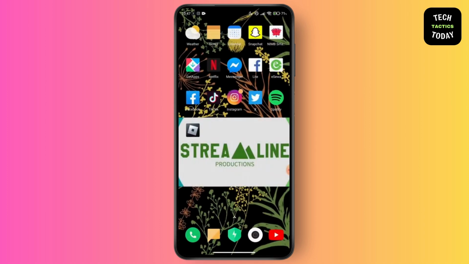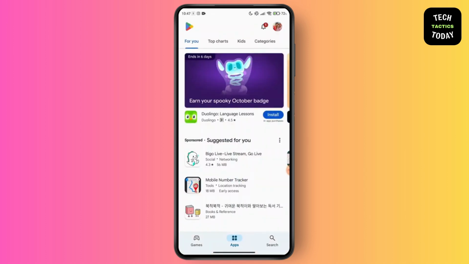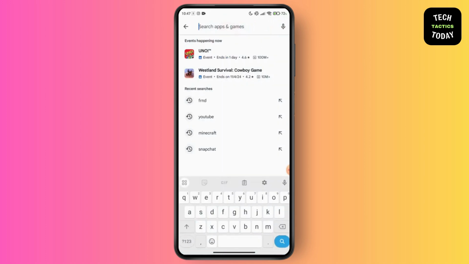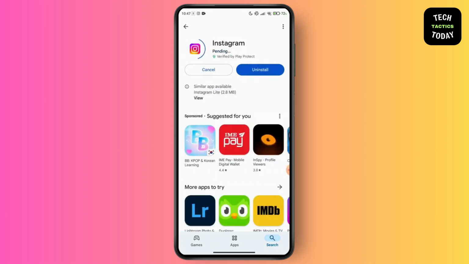Also, you have to make sure you have the latest version of Instagram installed on your device. Check for the update in your Google Play Store or Apple App Store. Just navigate to your Google Play Store or App Store, tap on the search icon and search for Instagram. Once you have searched for Instagram, if there is any update available, you have to tap on the update option to update your app.